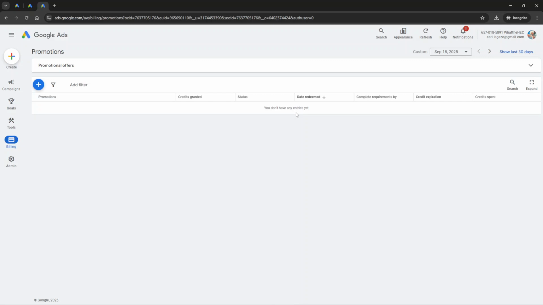That's it. Create a new account, enter a promo code in billing, promotions, meet the spend, and let the credit roll in automatically.